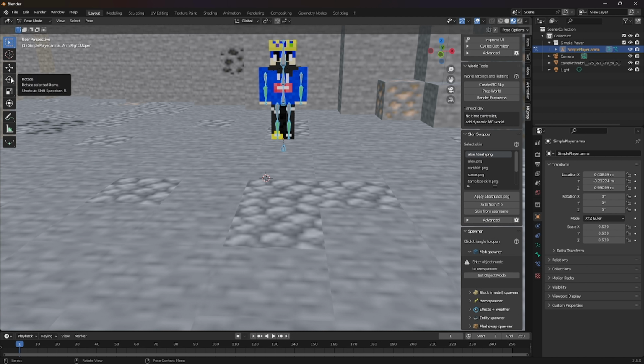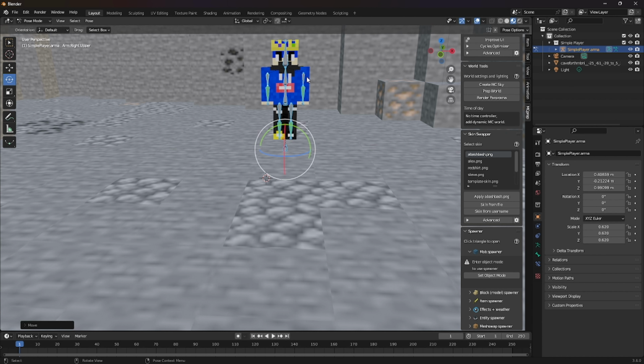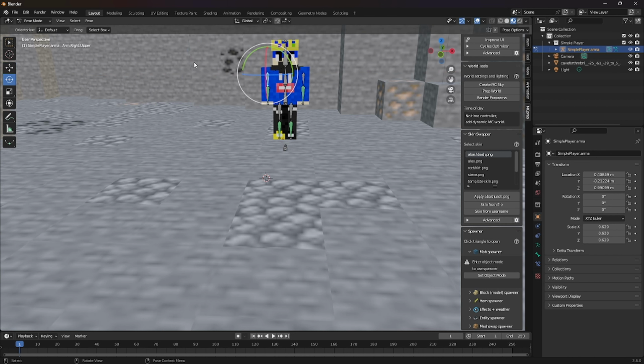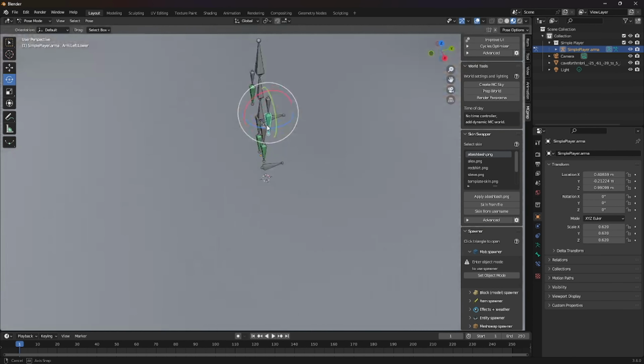I recommend using rotate for pose mode. You want to click on them one by one. You can move them like this as well, which is kind of weird, but if you use rotate, you can pose it so much easier than using the move tool. You want to pose depending on whatever armature you select.